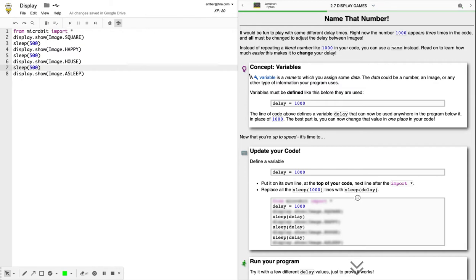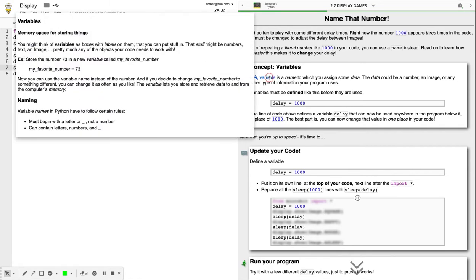That's where the concept of variables comes in. Now, this type of variable is not like a math variable or even a science variable. It is a name to which you assign some data. So right now, click on variable to add it to your toolbox. So it's memory space for storing things. That data could be a number, an image, or any other type of information your program uses.